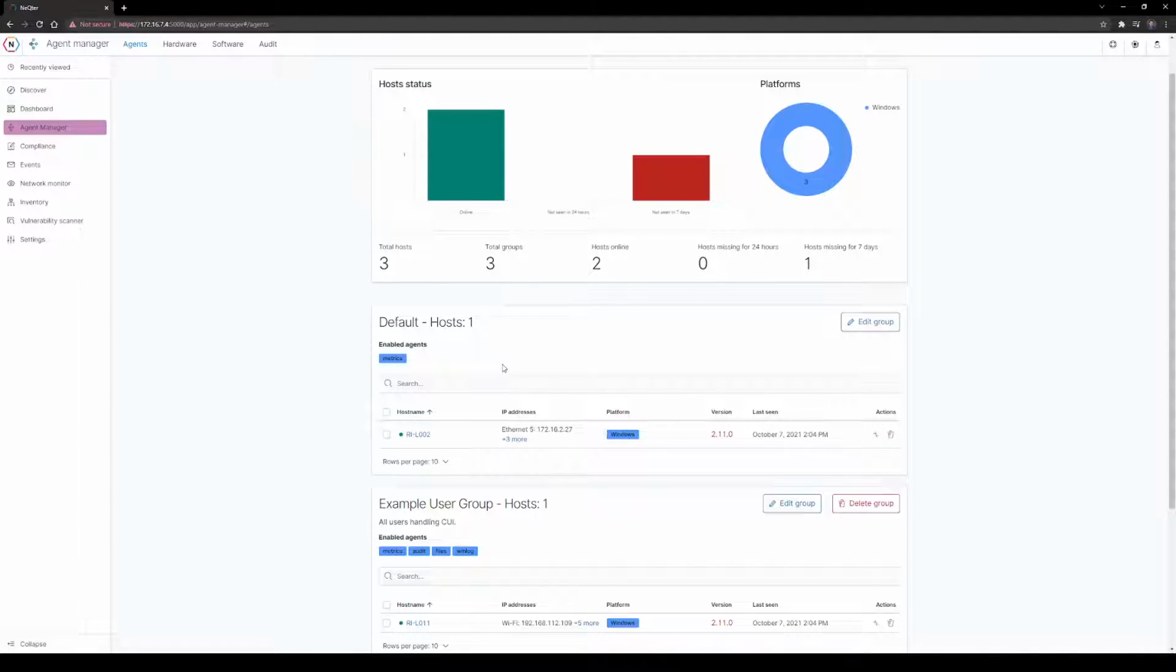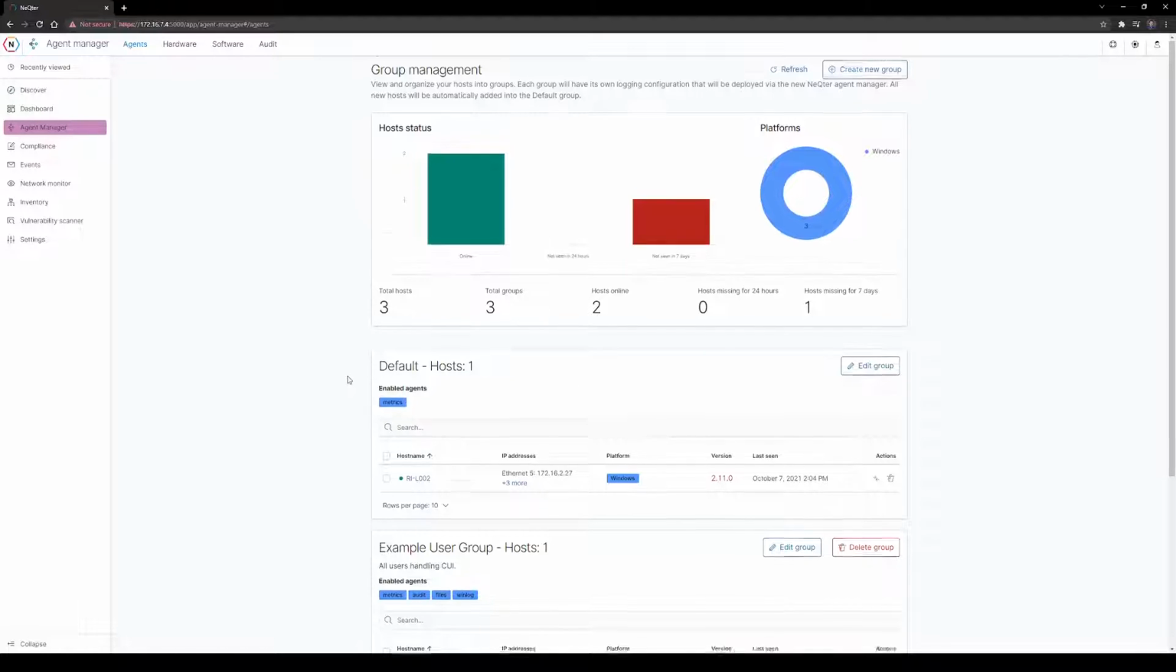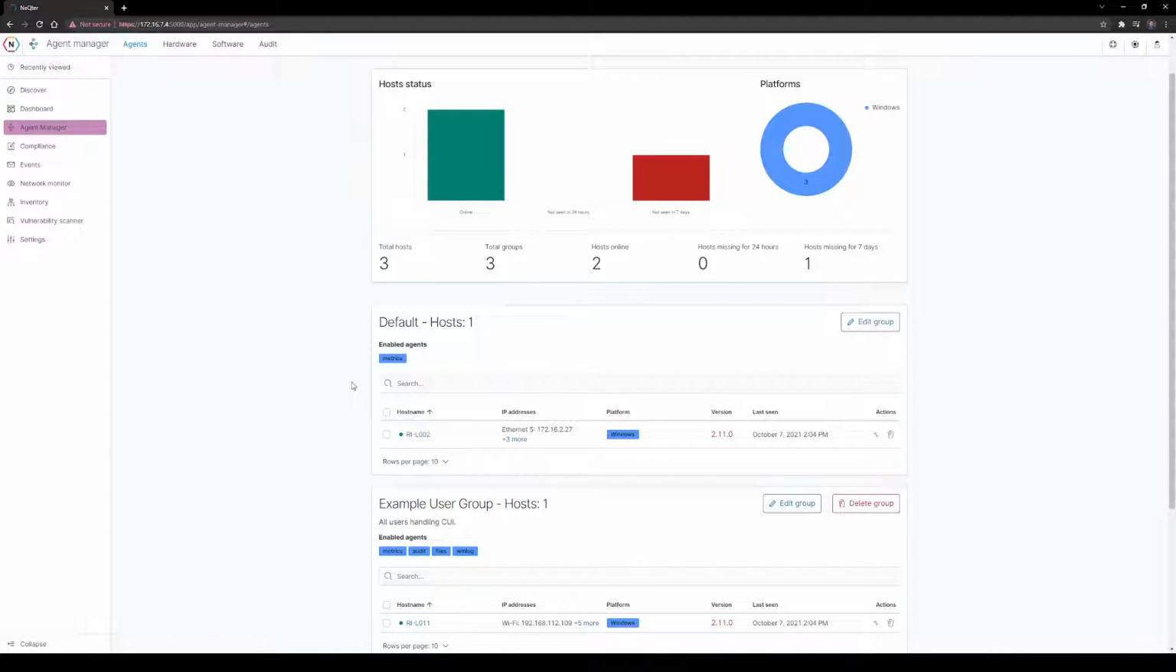And this is where you're going to be able to manage and see what hosts are online, haven't been seen in the last 24 hours, or haven't been seen in the last 7 days, and the platform, i.e. if it's Windows, Linux, or Mac, which the new agent manager will support.